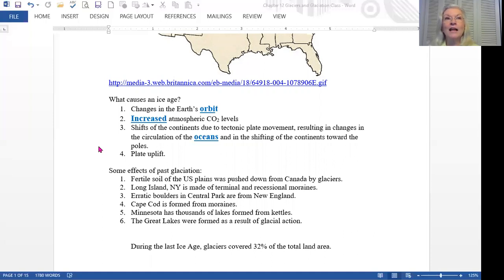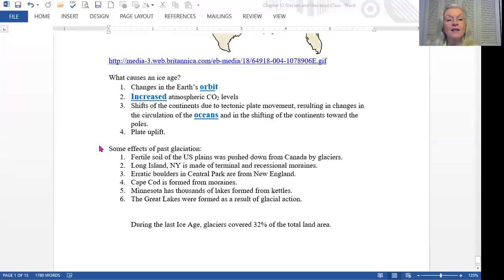The land and the water heat up and cool down at different rates, and depending on how the land is situated with respect to the oceans, the circulation patterns that are set up will impact weather and can result in an ice age. And then certainly plate uplift. The glaciers we find in the Himalaya mountains are there because of the tectonic plates pushing the mountains up to higher elevations. So what are some effects of past glaciation?